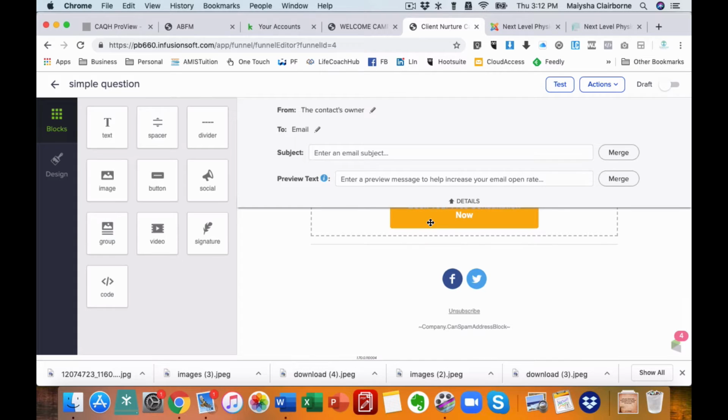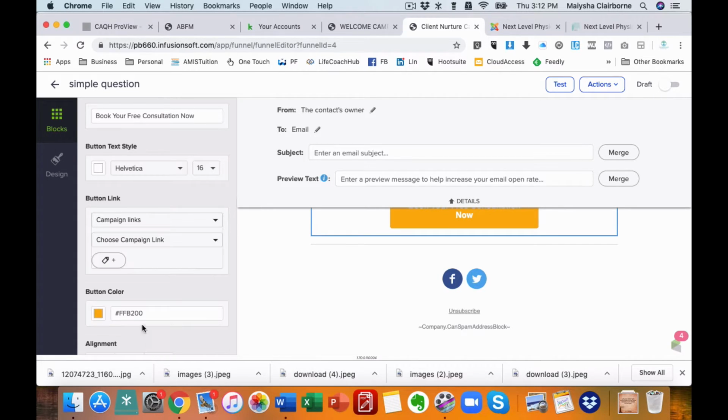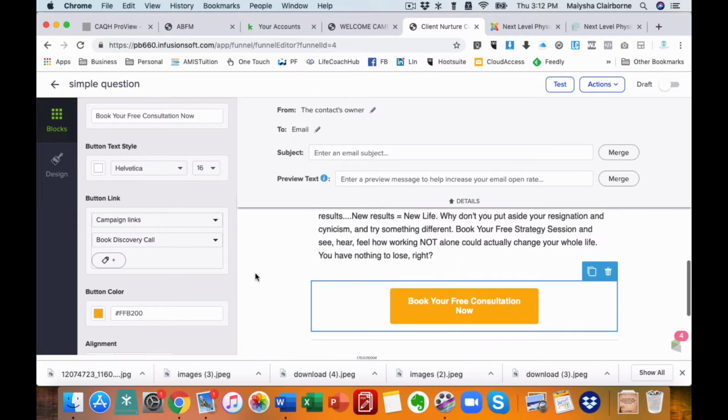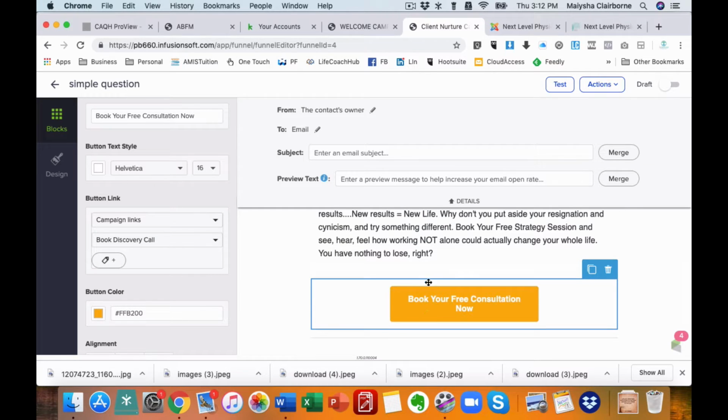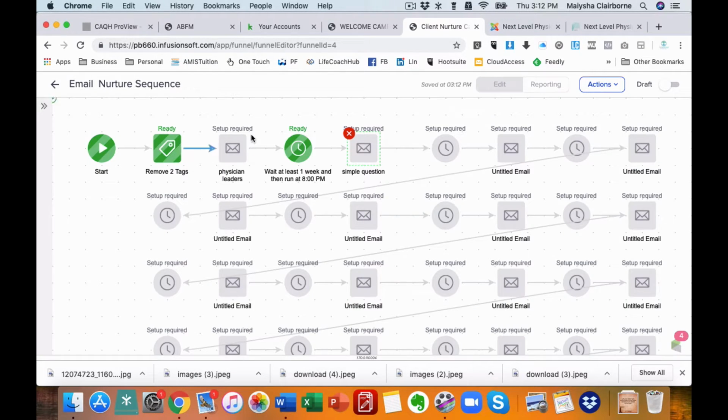All right. So now I can pick here campaign links and choose campaign book discovery call. And what's so beautiful about that is now when I want to put my links in, I do not have to type the link in every single time. I just go to campaign links. Automation is beautiful, you guys. Automation is beautiful. So I just wanted to show you a little bit of what these automation campaigns look like.